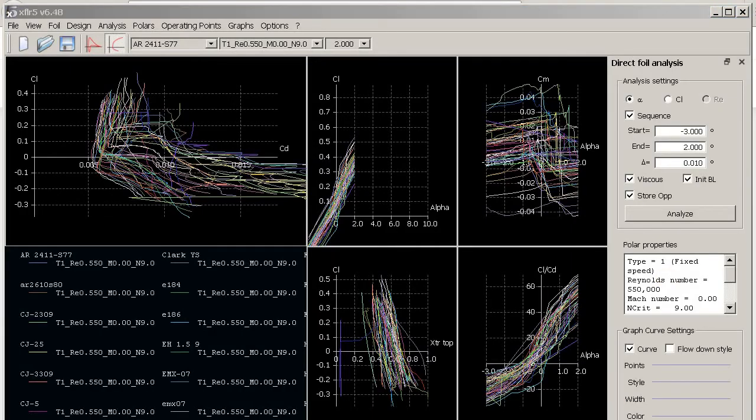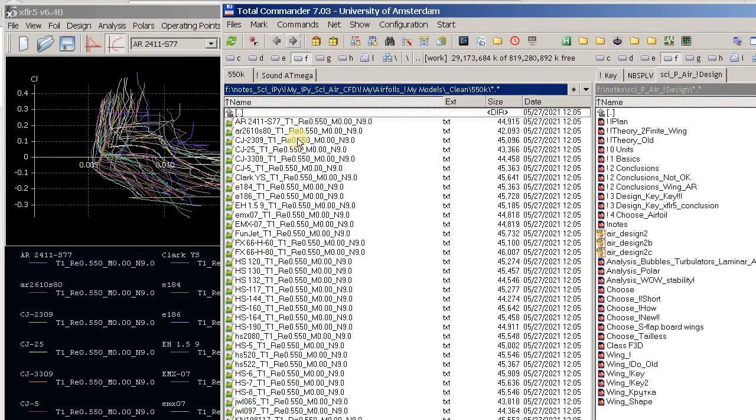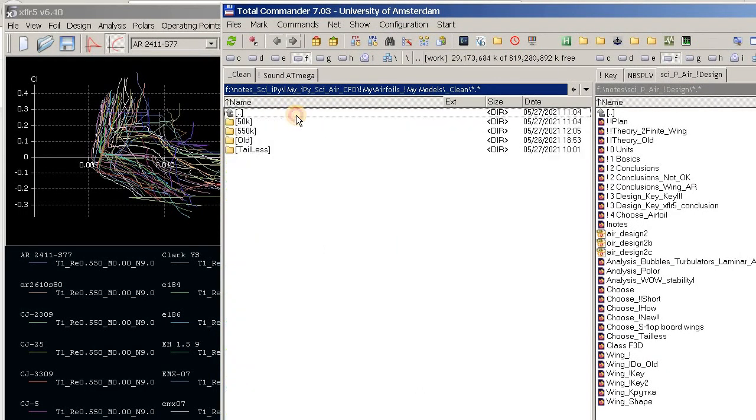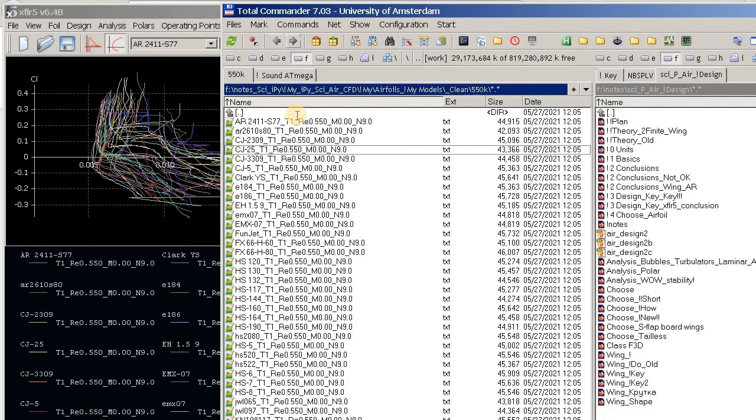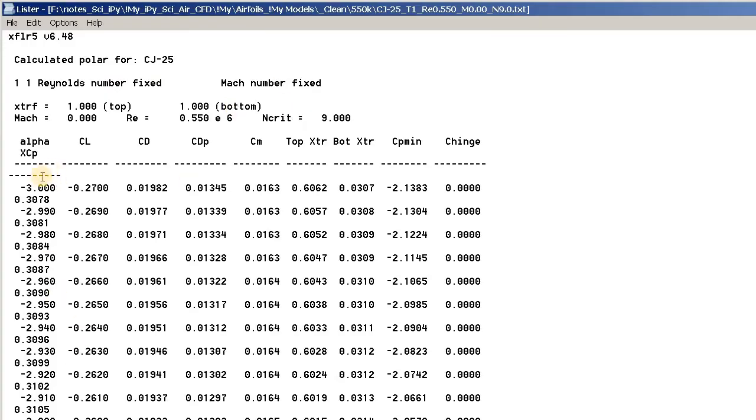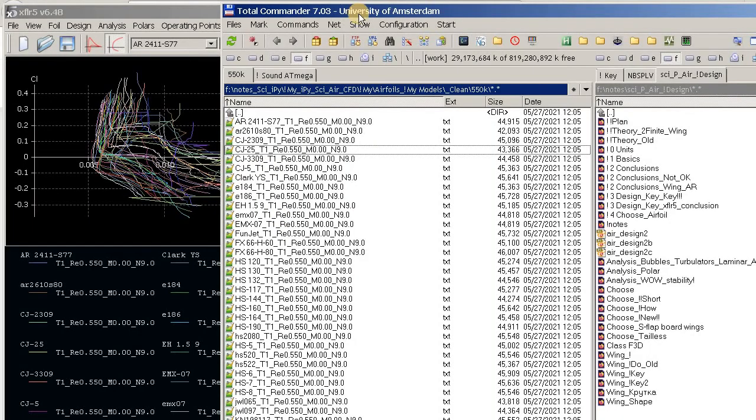Okay, so yes, it's present. So the information is here. So you can look at the folder 150K, and here's the information. So we have alpha, we have lift coefficient, drag coefficient, and so on. So all is good. So now we're ready for the next step.